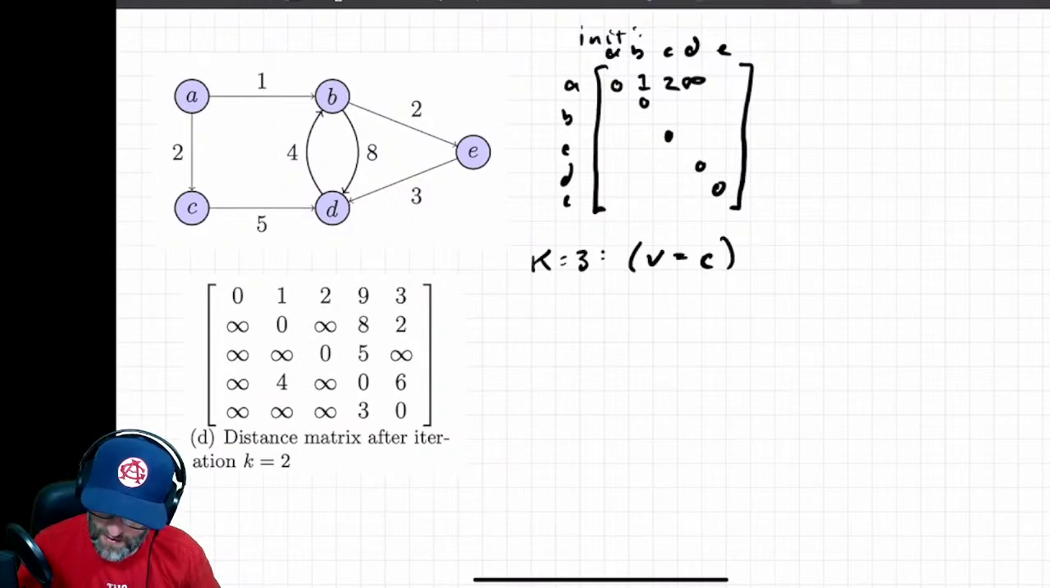How do I go from A to E with just a single edge? I don't. It's infinite. Right? It is directed, so I ask the questions in reverse too. How do I get from B to A? Well, I don't have an edge there, so again, that's going to be infinite.